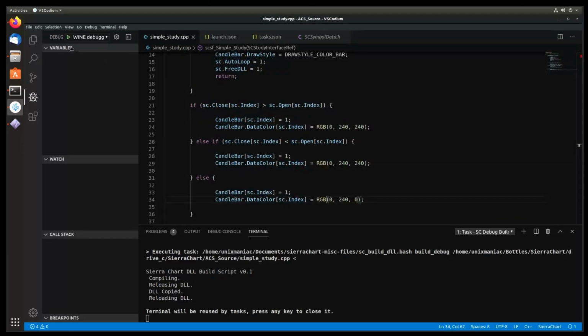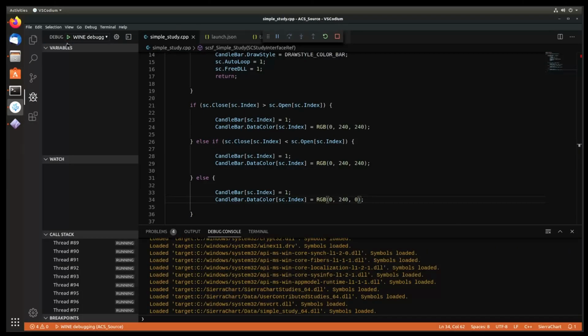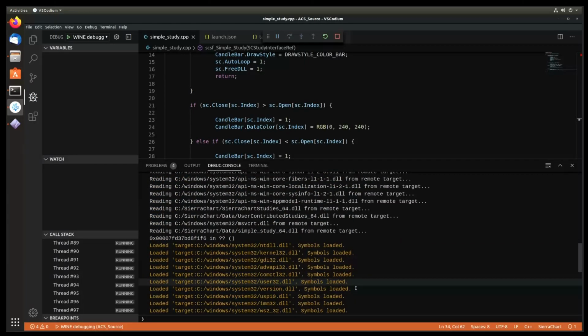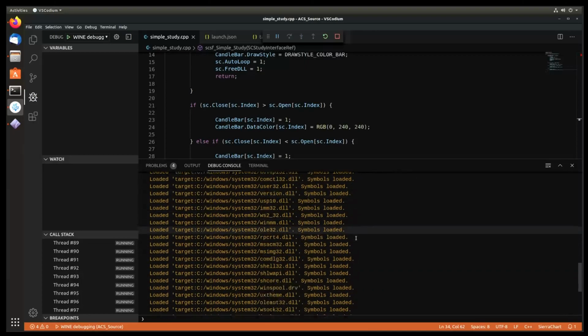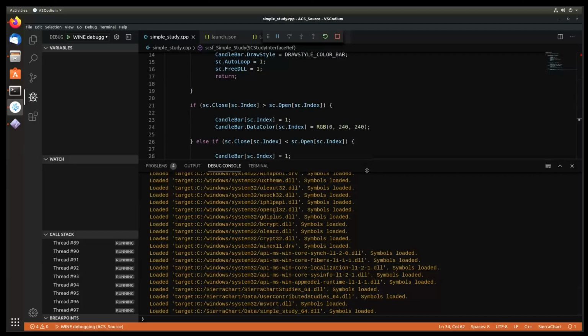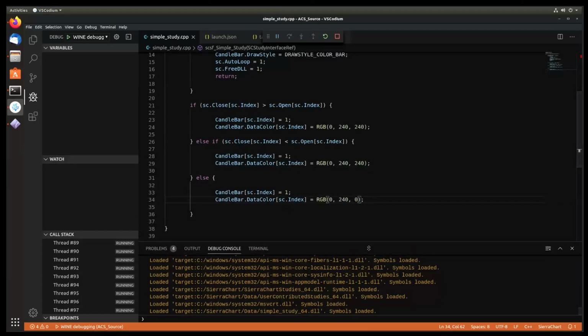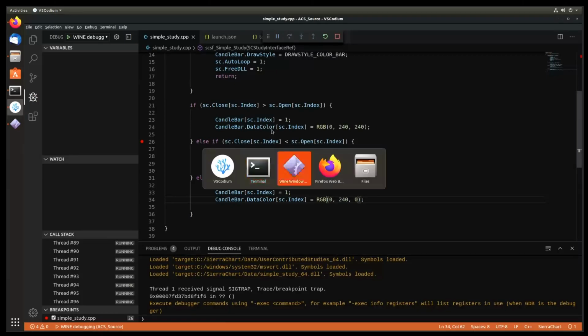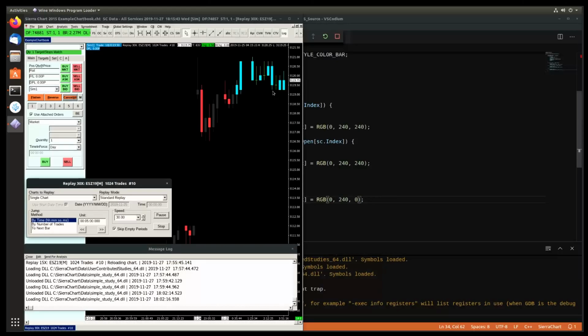Now let's try and start debugging. As you can see, VSCodium connected to the remote target and uploaded the symbols. Now let's try to add a breakpoint and see what's going to happen. Let's continue. We see that Sierra Chart is still working fine.